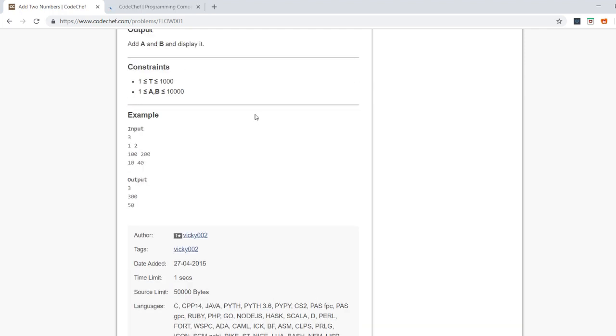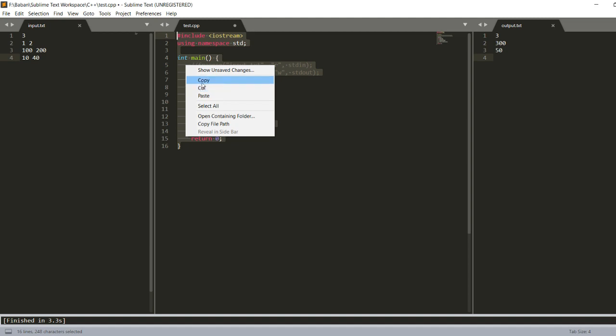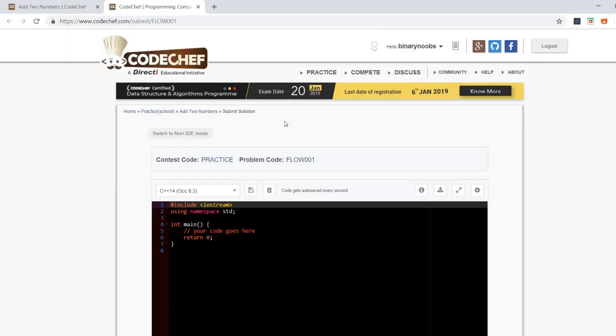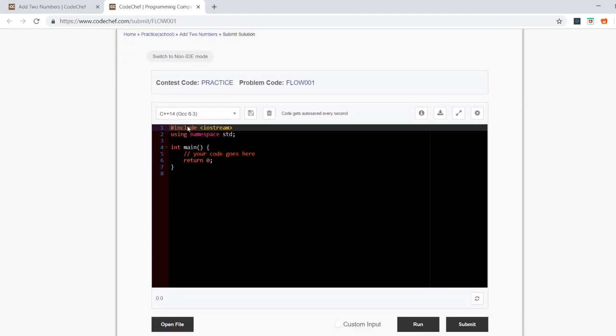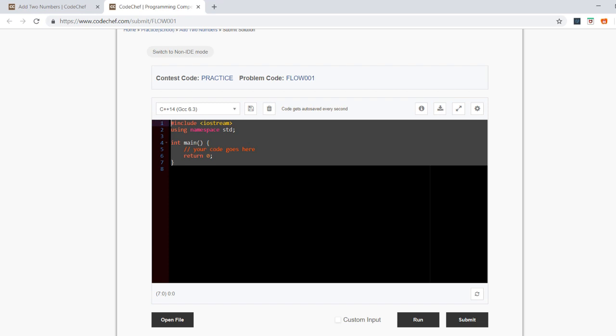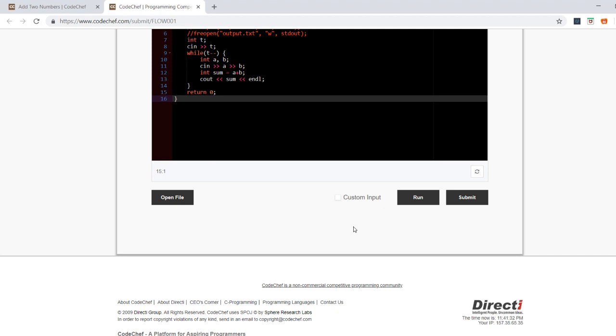And one thing, here I was reading input from this input file and outputting in the output file, but we'll not do this. So let's comment out this line and make a submission here. Okay, so I will paste my code here and submit this.